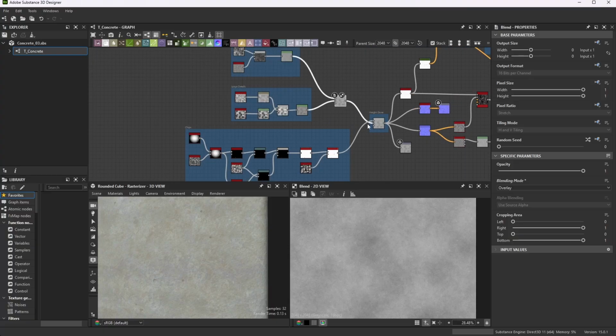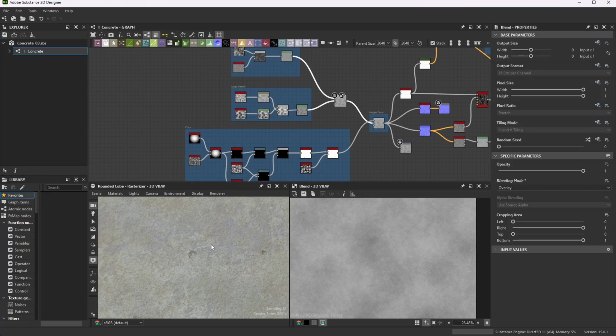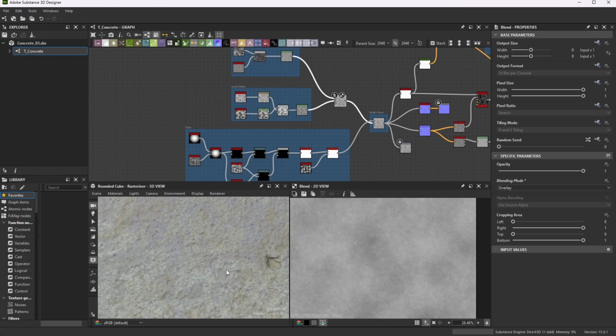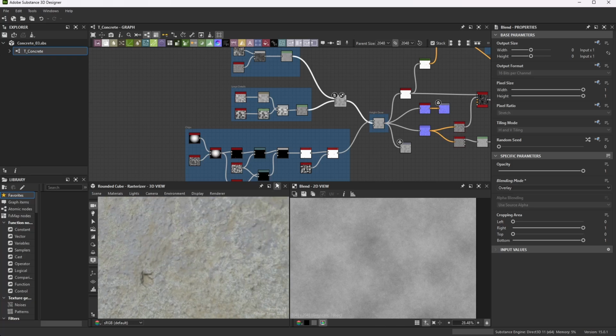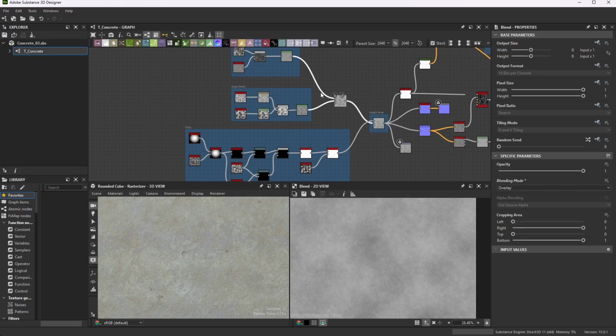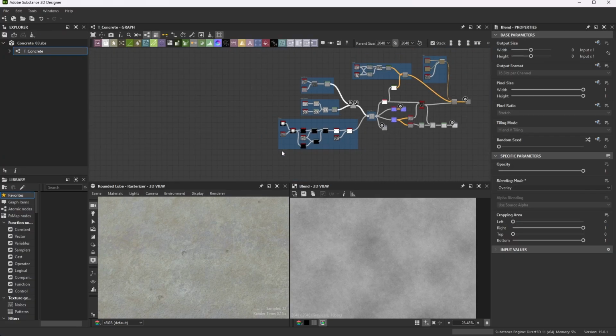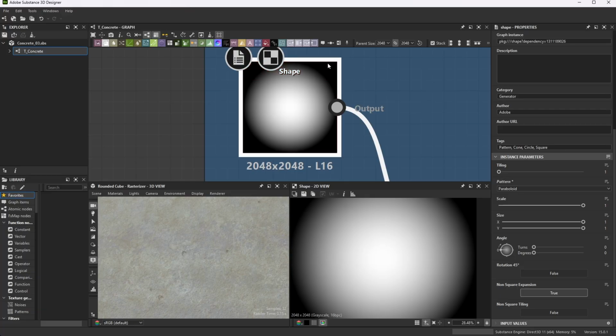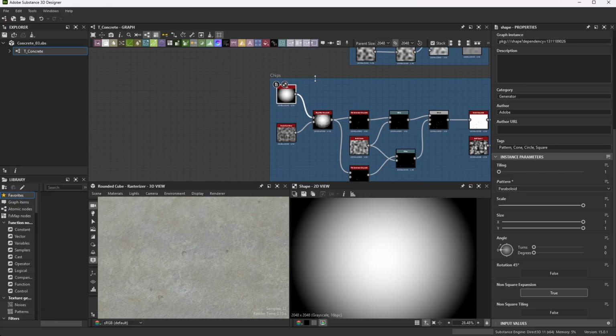And now we're going to make some chips for our concrete. You can see here in our 3D view how it's chipped in a little bit in areas. Let me pull it up a little bit so you can see these types of chips in our concrete. So we'll start with a shape over here. You can see this is the chip section.